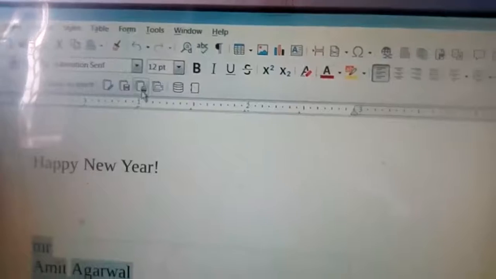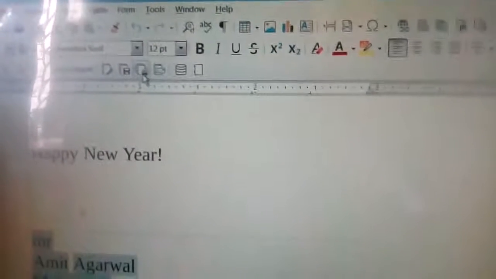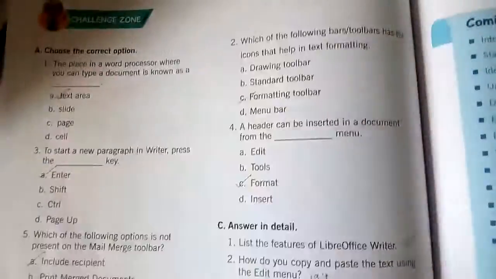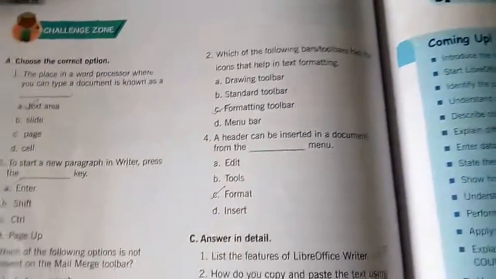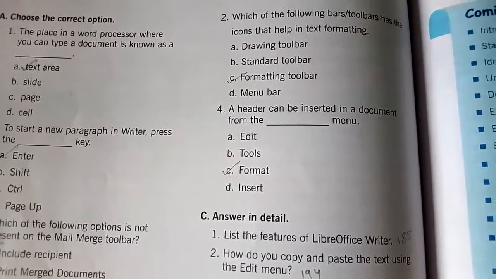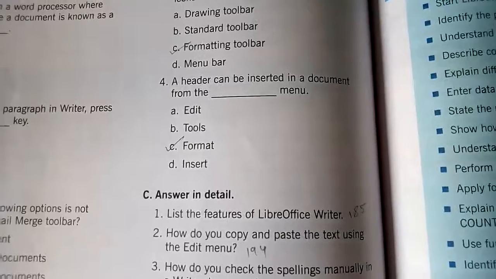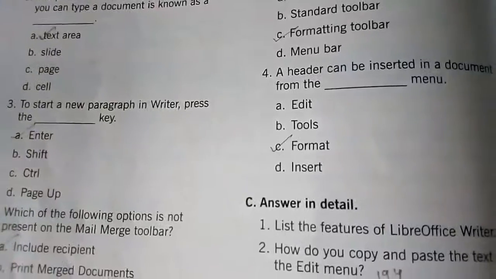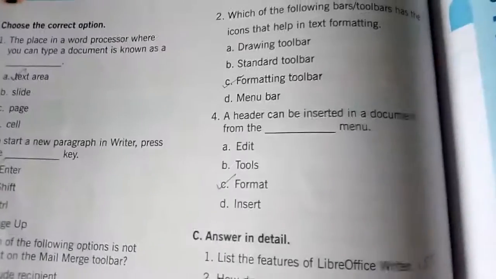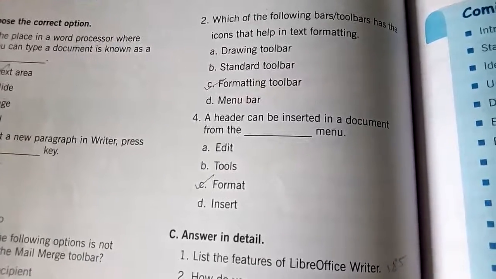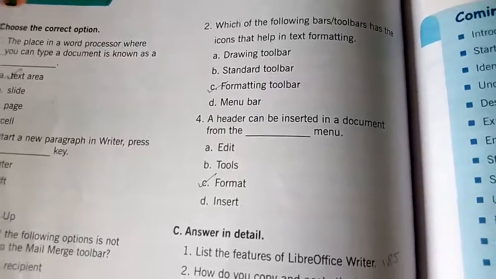So now we will do the question answers of this chapter. So you just see the question answers. First question, all of you open your book, page number 226, and I am just telling you the answers. Choose the correct option. The place in a word processor where you can type a document is known as a text area. First one is text area. Second, which of the following bars or toolbars has the icons that help you in text formatting? It will be answer C, formatting toolbar.